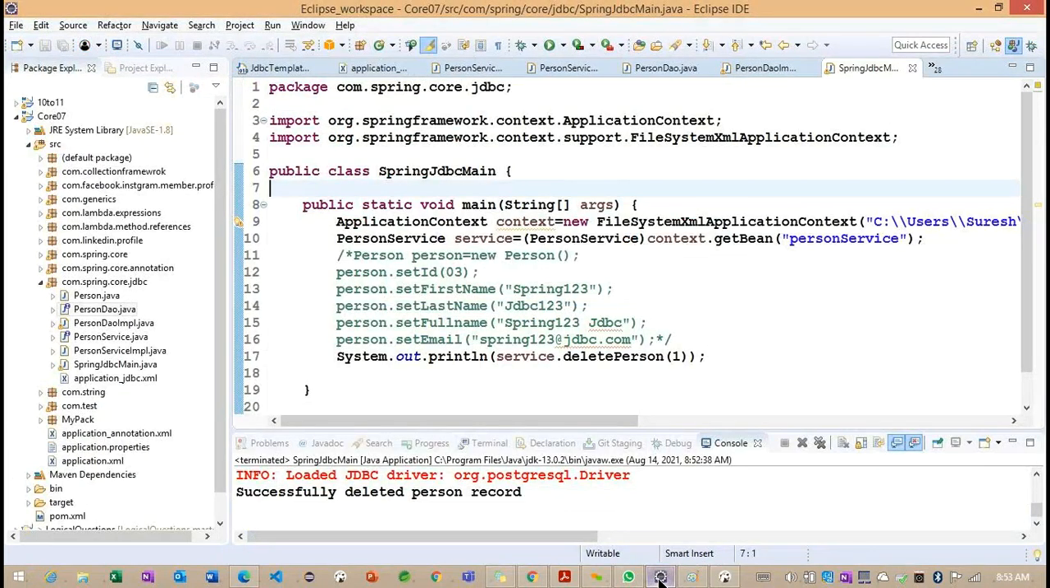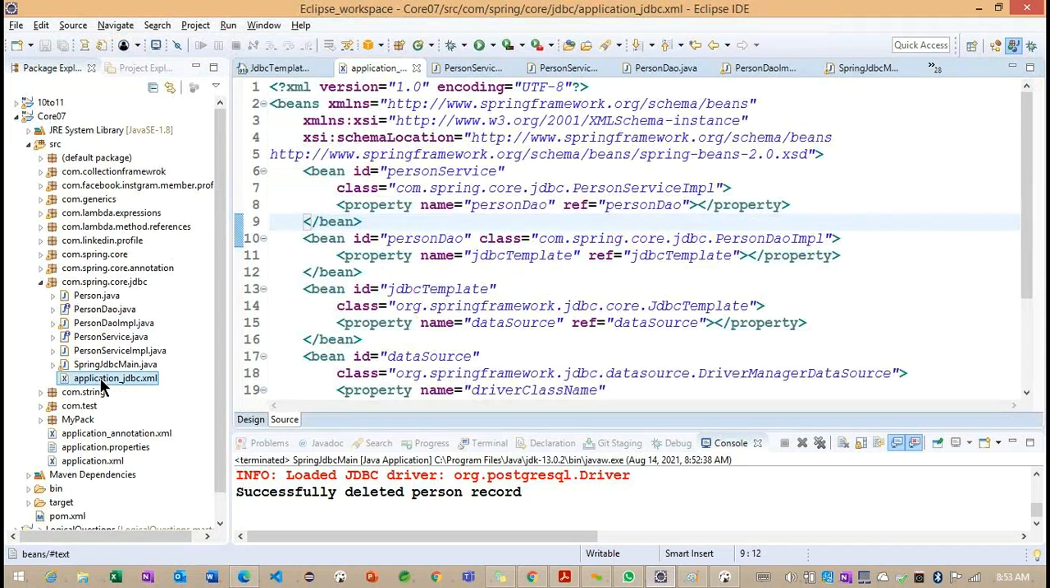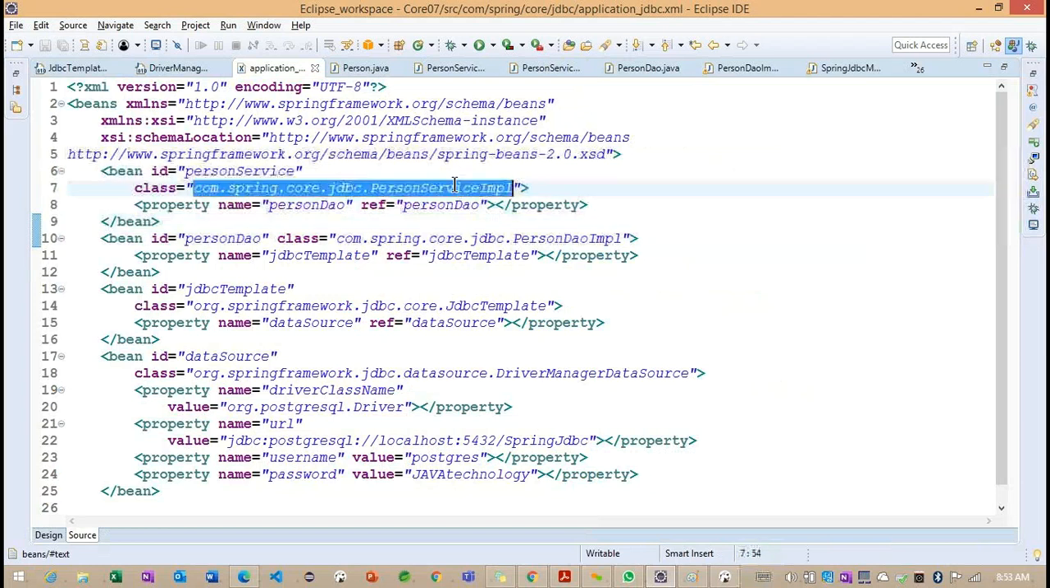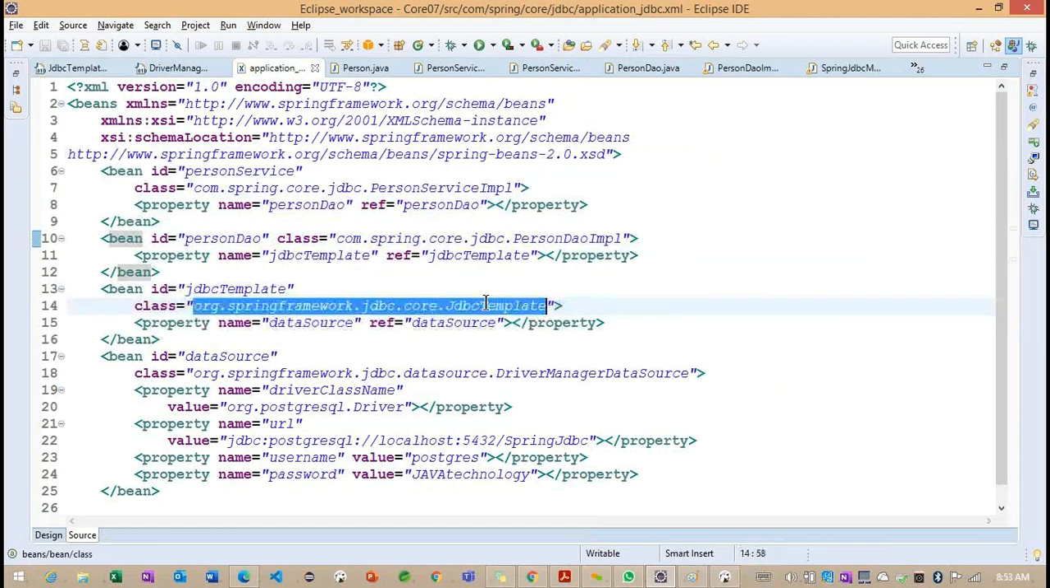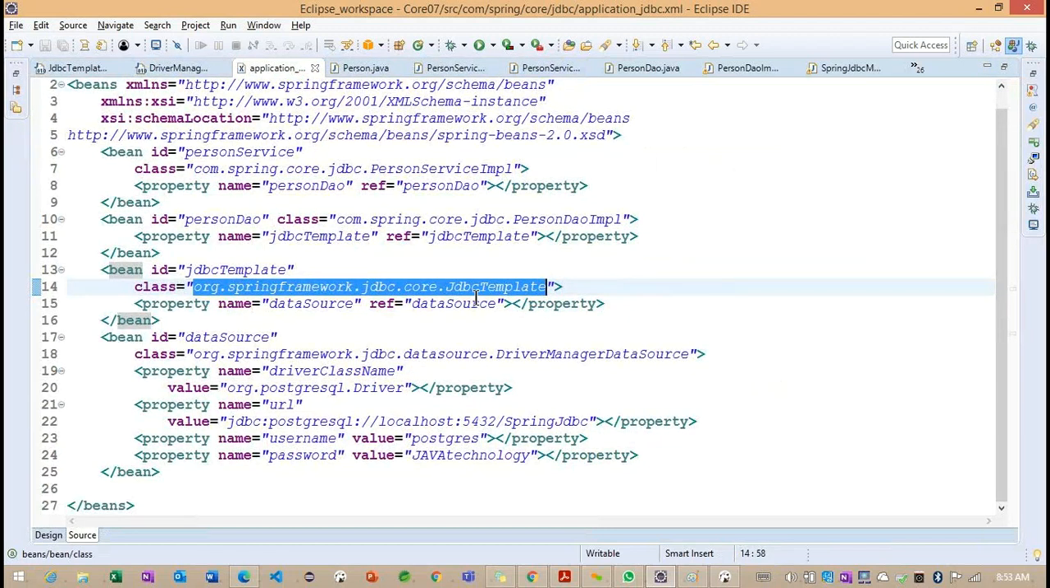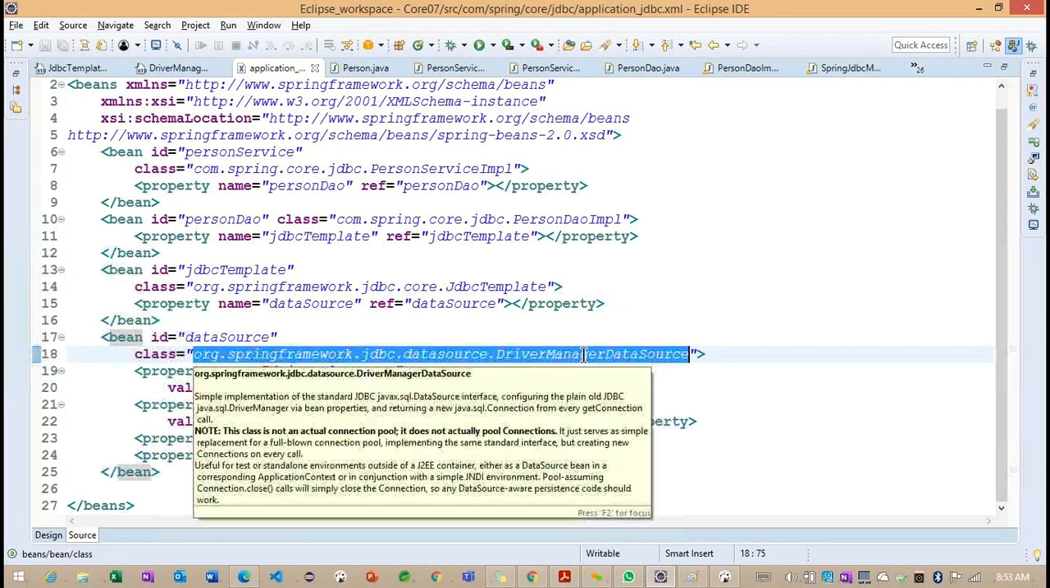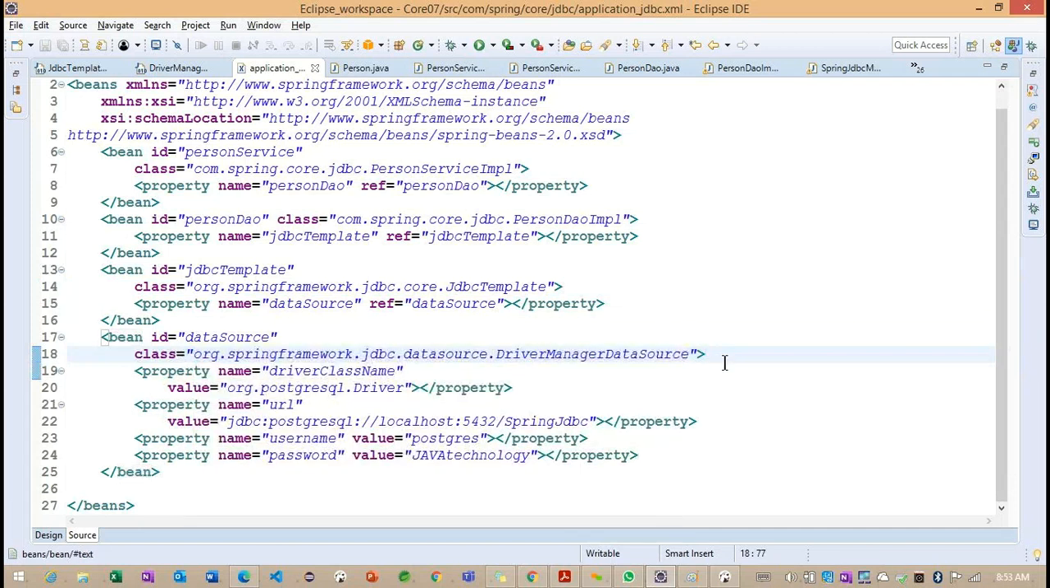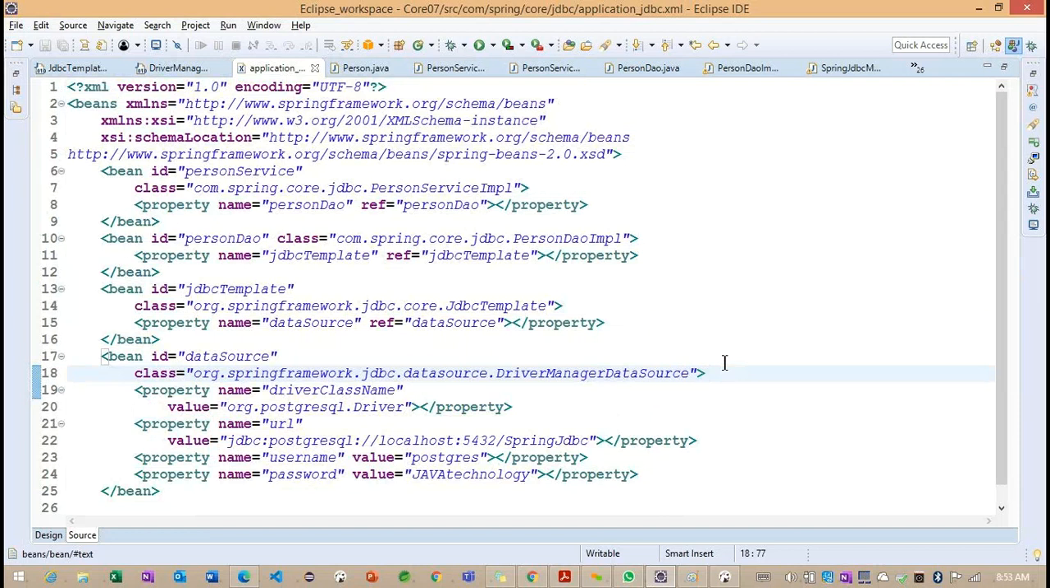But how are we communicating Spring JDBC with our Postgres database? This is very important here. What are the basic configurations we made? This section of code is going to provide more information. From the person service we are calling person DAO, and internally DAO is calling JDBC template, and JDBC template internally is calling driver manager data source here, right? So this is all about the configuration related to our JDBC template.